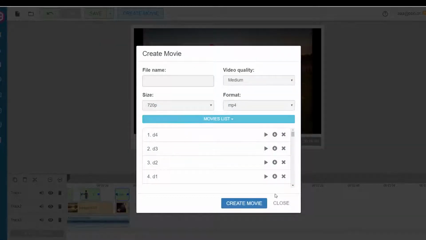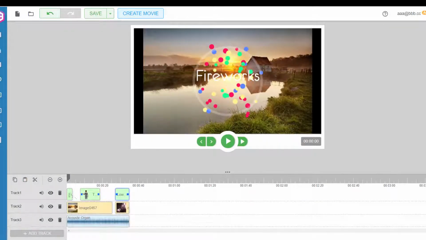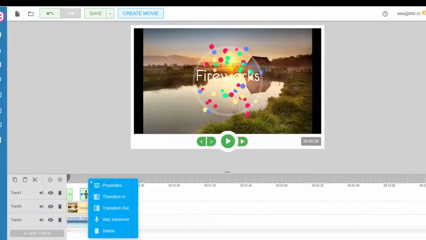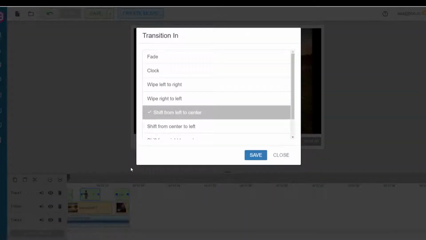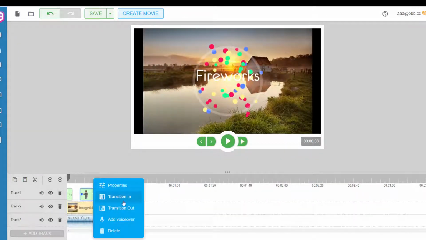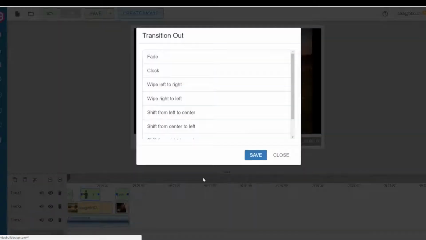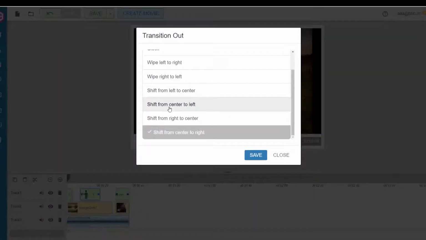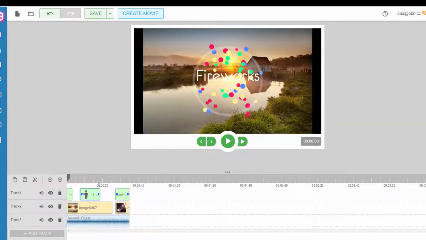All you've got to do is go to the options here where my track is, right? I just right click and click transition in, because I wanted to transition from left to the center. So I just click shift from left to the center, click save, and then you want to transition out as well after this is done. So I just click transition out and click shift from center to right, because we want the 3D avatar to move from the center to the right. I just click that, and boom, I can make that happen.